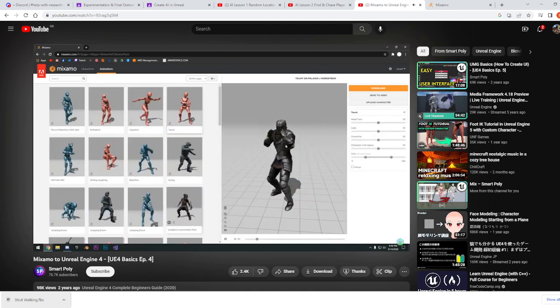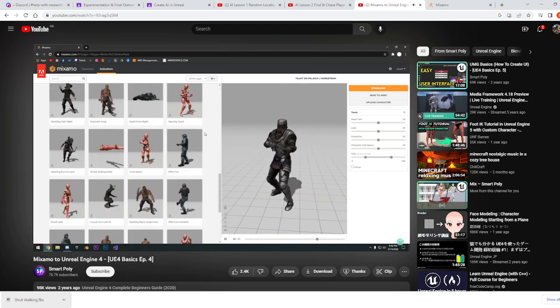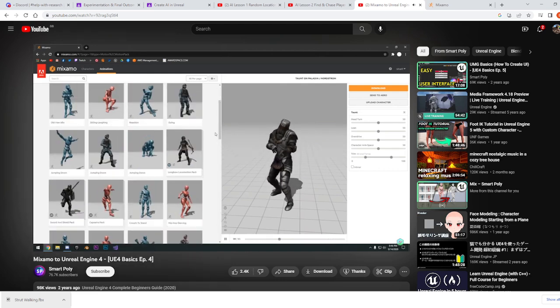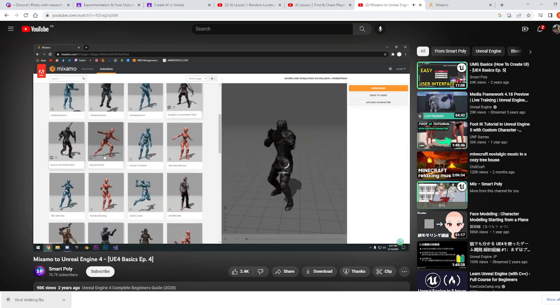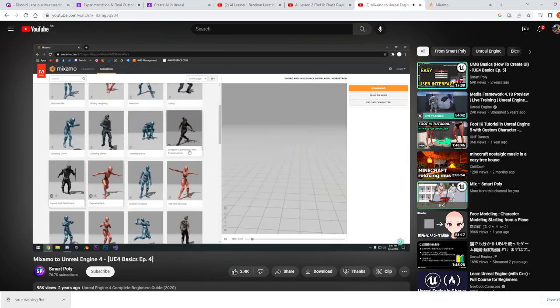Okay, so really at the heart, Mixamo is the animation library. We have hundreds of animations here, motion capture, ranging from running, walking, sprinting, to even fighting animations. And they have these various different packs here. So we have a longbow locomotion pack, sword and shield.